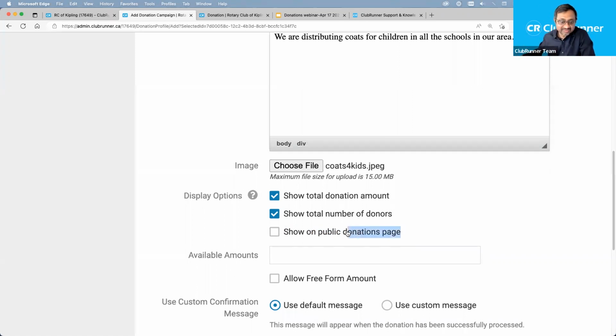I know this seems like a very simple option, but I want to spend a second on it. You don't have to show all your campaigns publicly. You can uncheck this box and essentially have a private campaign. Maybe it's members only. Maybe you don't want members of the public donating. So you can actually uncheck this. This is not a private campaign. I'm going to check the box, but I just want you to know that this option is present.